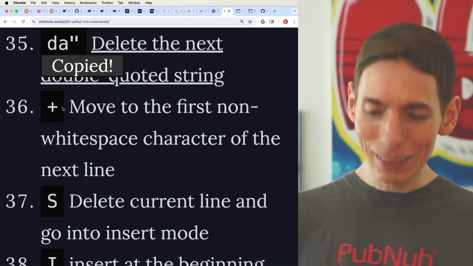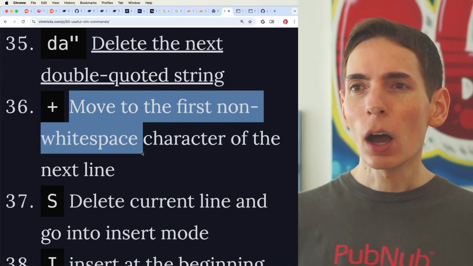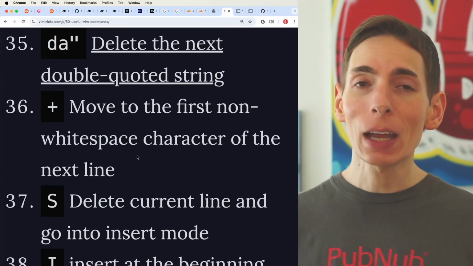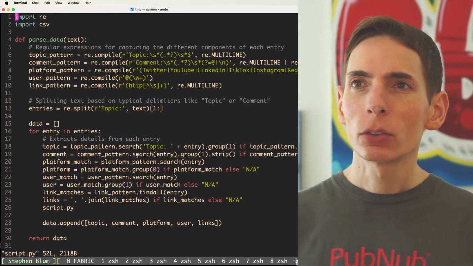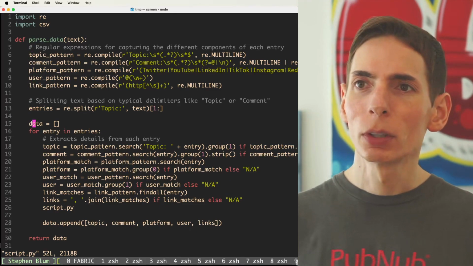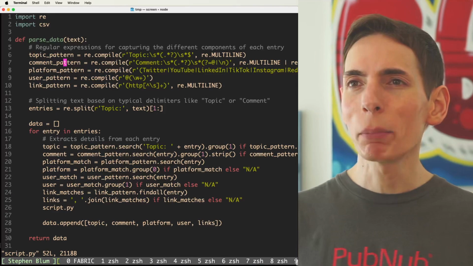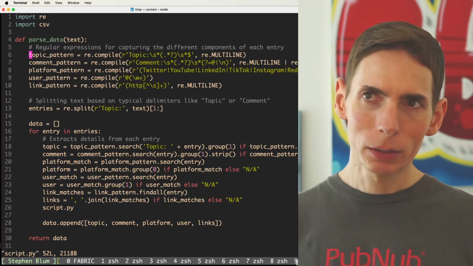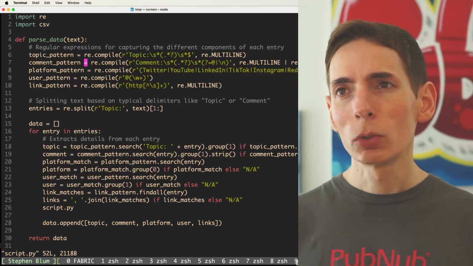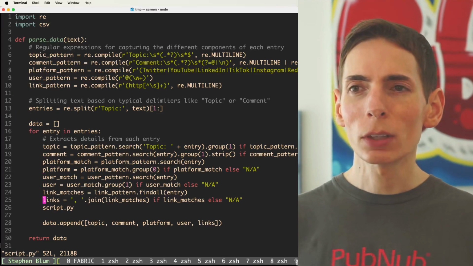There's a plus button. Hold on. Move to the first non-white space character of the next line. Oh, okay. So this is a navigation trick. Let's try it out here. So we're on this line. Let's go plus. It's basic. I guess it's kind of useful. So what's happening here is I'm clicking the plus button, or shift equals sign, and it's taking me to the beginning of the next line, which is kind of nice. That's actually pretty useful to jump to the next line.